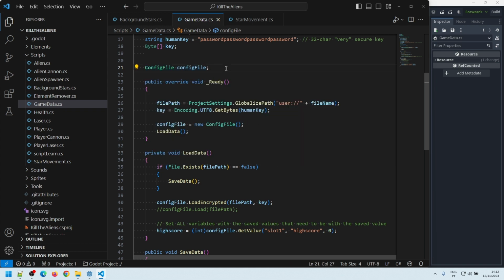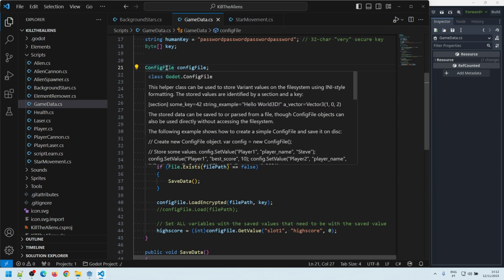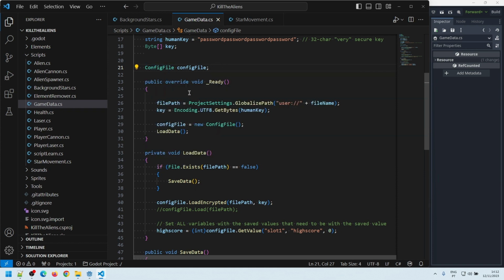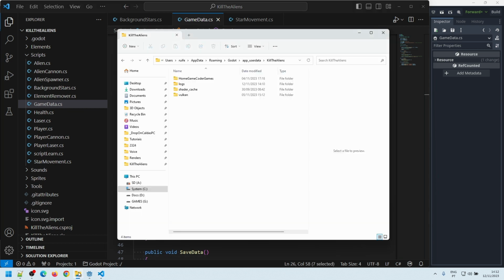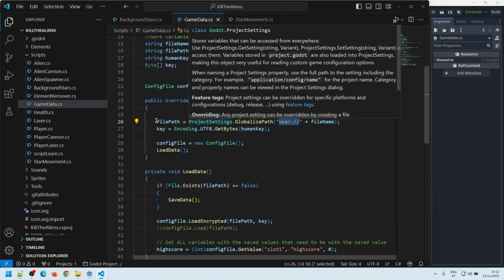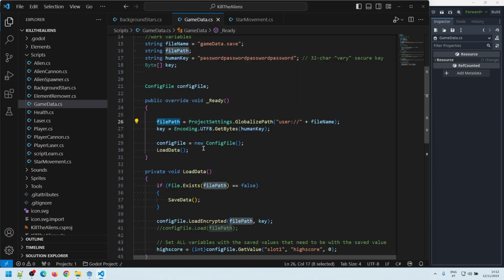Because the ConfigFile will need to know where the file is and the encryption key, the first thing we do is prepare the path of the folder and create this key from our password. user:// refers to the user's folder in the system and will be different on each computer. After this, in file path, we have the entire specific directory. The key will be encoded to hexadecimal and will look like this.